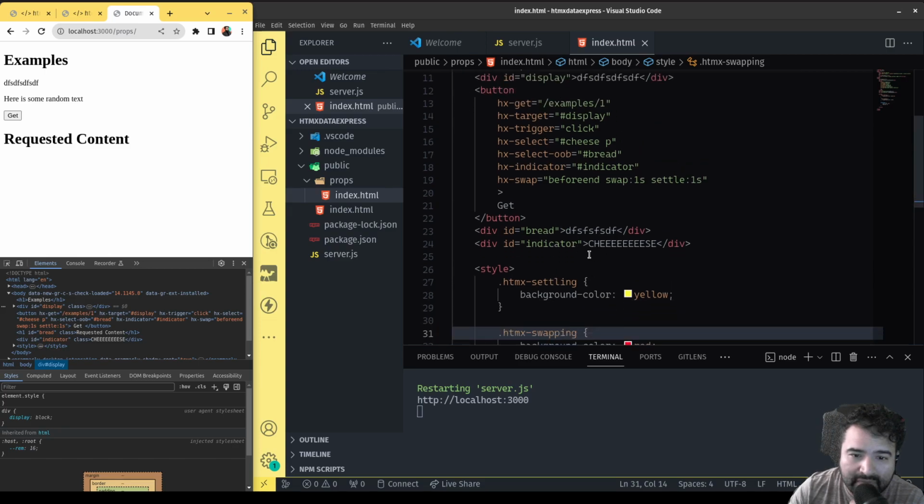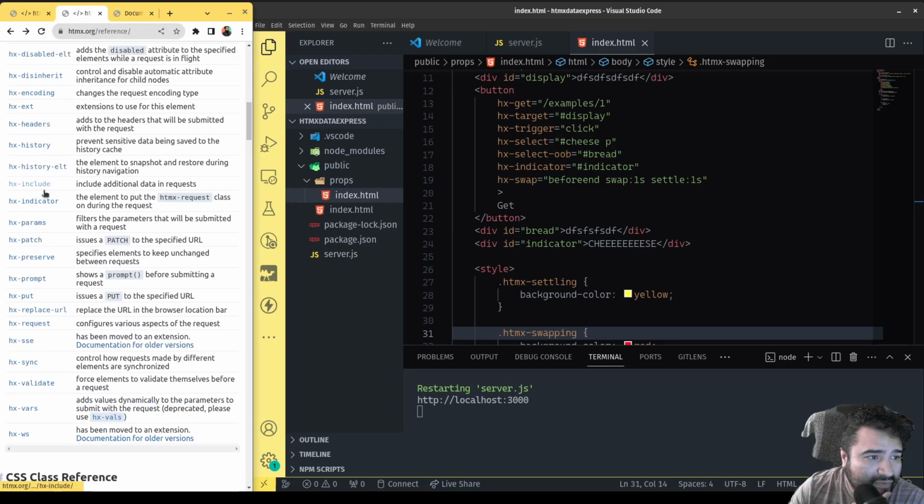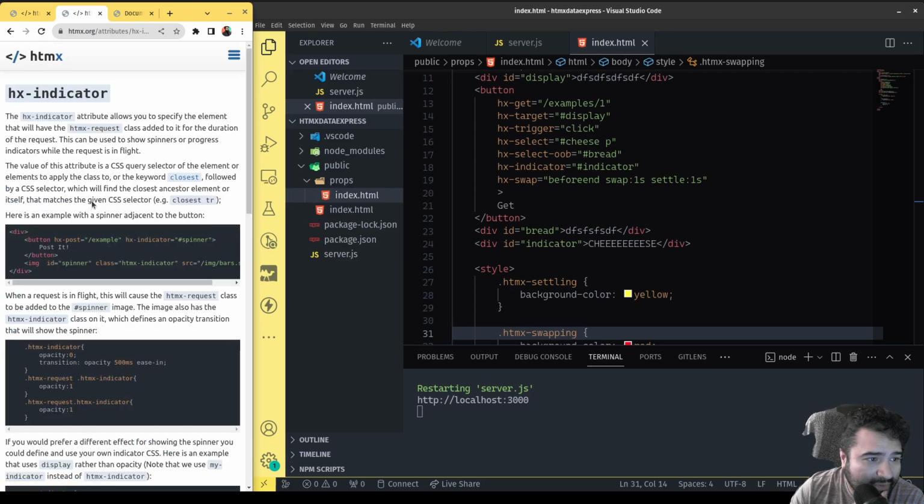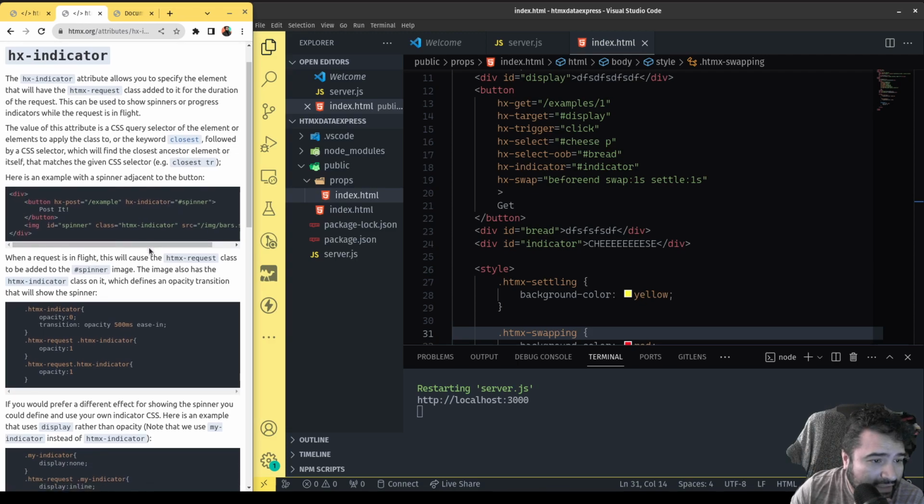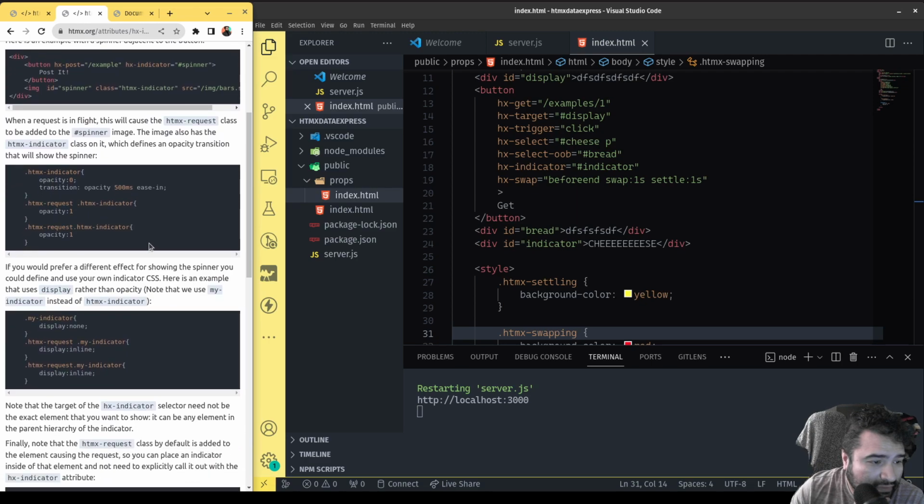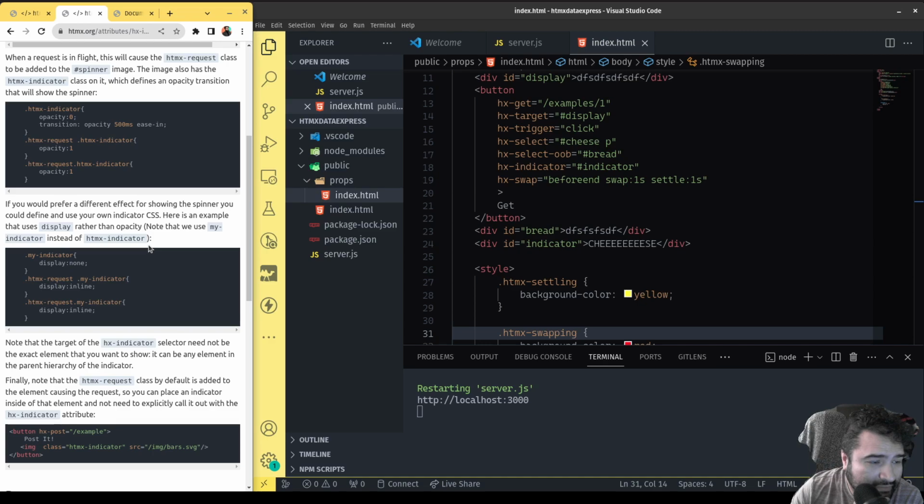But we don't see the indicator cheese changing for a prolonged period of time. So let's take a look back and first take a look at hx-indicator. Make sure we fully understand that attribute allows you to specify an element that will have an HTMX request. Are we allowed to specify the time? That last class. Inline, display none.